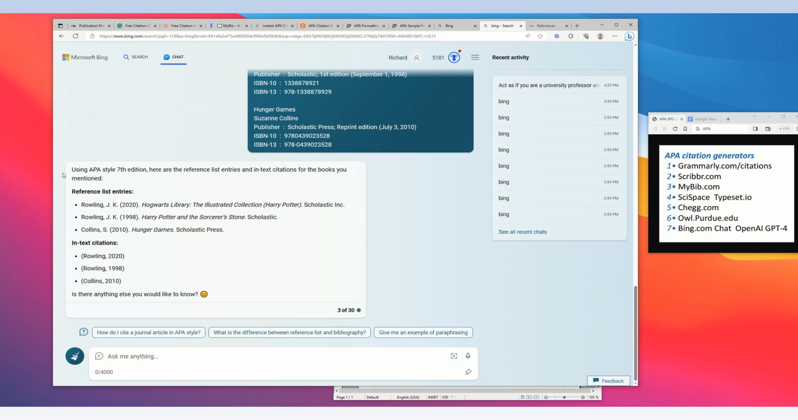Using APA style 7th edition, here are the reference list entries and in-text citations for the books you mentioned. Reference list entries 1, 2, 3, Hogwarts Library, Harry Potter, Hunger Games, and this is in the APA style 7th edition. And then also in-text citations. Very powerful, this artificial intelligence is.